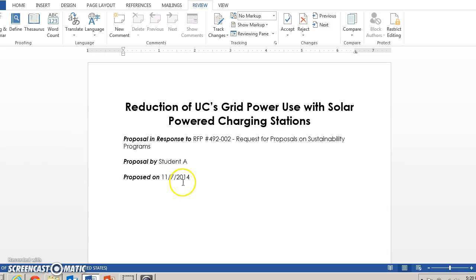Okay. We're going to be looking at reduction of UC's grid power use with solar-powered charging stations. Okay. This title page looks pretty good. It includes everything that the RFP asks you to include on your title page, including a reference to the RFP, your name, and the date. Another thing I like is that there are no colons here after these little words. You always see them there, but they are technically incorrect, and there are some people that will notice. So I would say don't include these colons unless you're specifically told to.